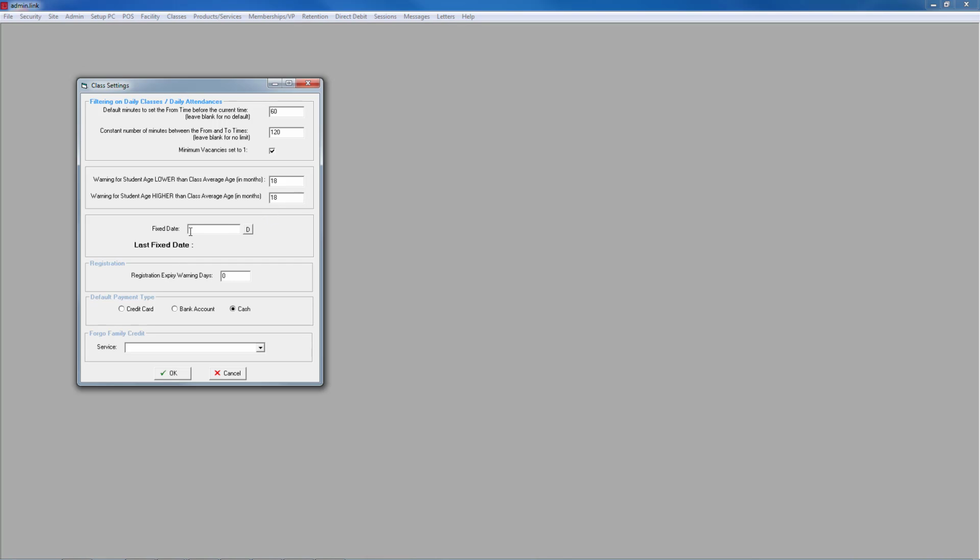We can set a fixed date for the class's visual schedule. When you select Set Date, the schedule will automatically go to that date. This can be set as the term start date, so when staff are taking bookings before term starts, they can jump straight to the start of term rather than having to search through dates week by week.